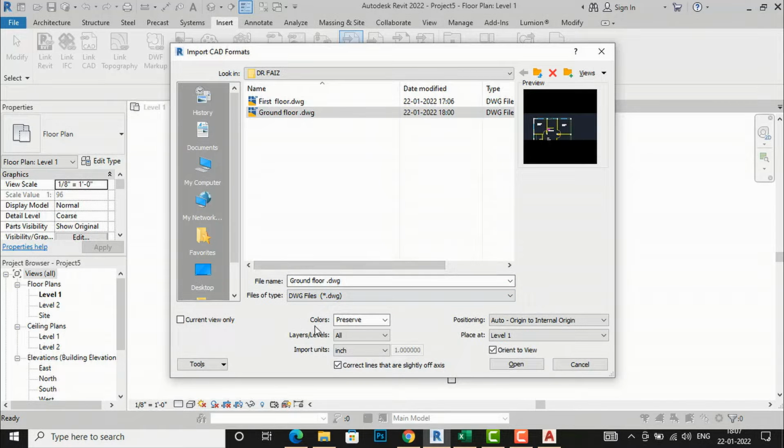After this, you can see these colors here, and that is Preserve. What do I mean by this? That means if you want the AutoCAD colors to be imported in Revit, you can use Preserve. If you check this arrow, you can see other methods like Black and White, if you want your AutoCAD drawings to be black and white, and this one is for Invert colors. First I am going to show you the Preserve method.